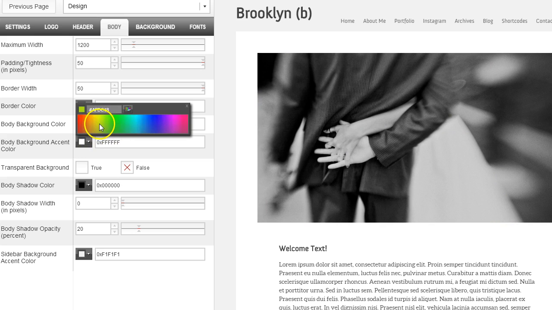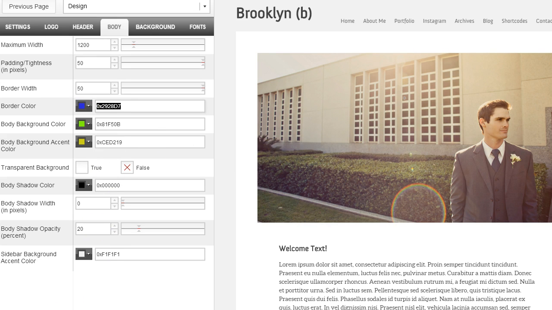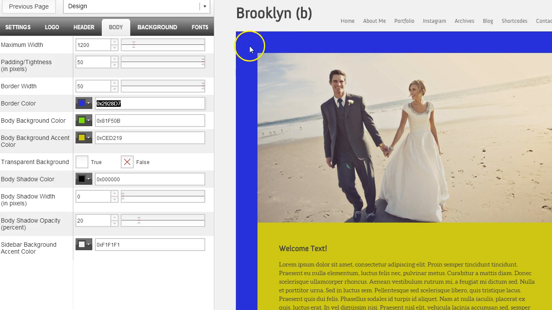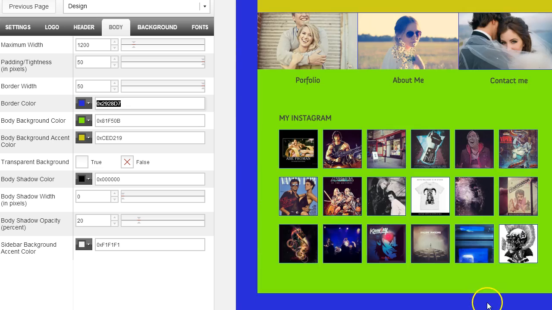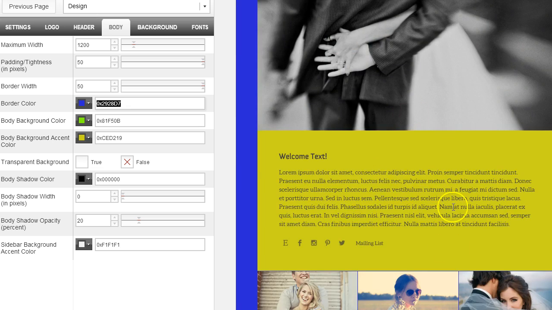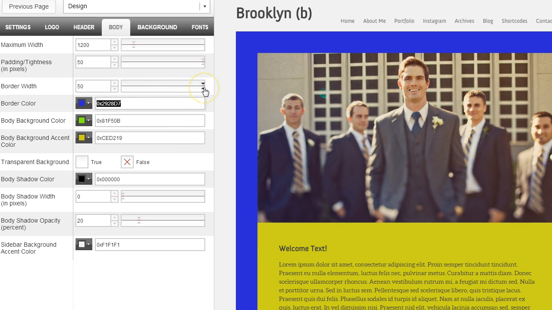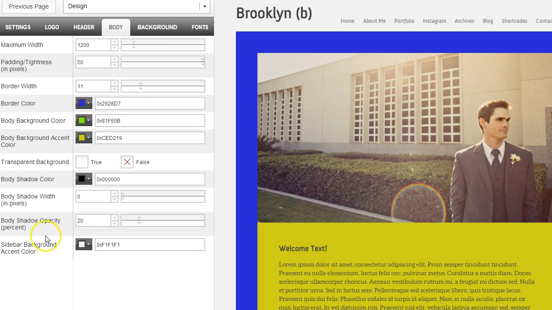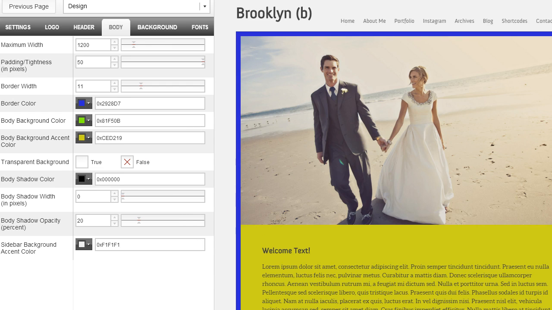Green, and we'll change this to yellow, and we will change this to a blue, and I'm going to click Save, and you're going to see all of this change over here. You'll see how we have this border color, we have the body background color, which is behind everything, and then we have the accent color that's behind the text. So you can see that if I take this border width and reduce it down and click Save, you're going to see this blue chop down to really small.